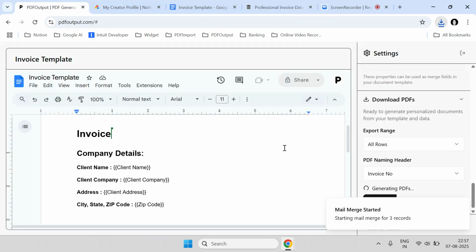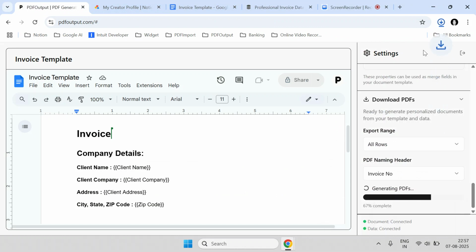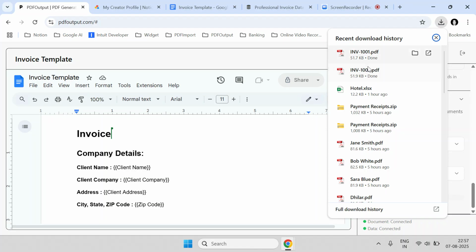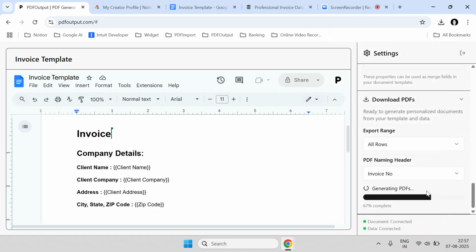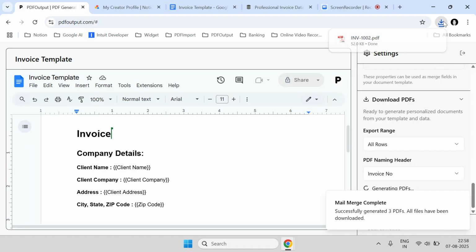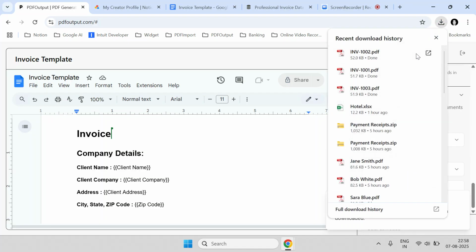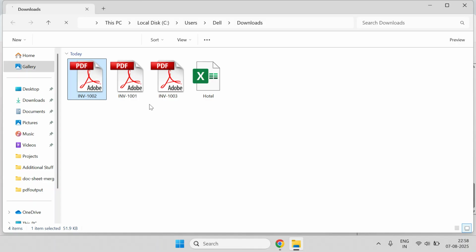So as you can see, it has started generating the PDF files and we already have two files created. I'm just waiting for the last file and then we can see the files which are being created. So all the files are generated. Let's go to the downloads folder and now you can see I have three invoices.